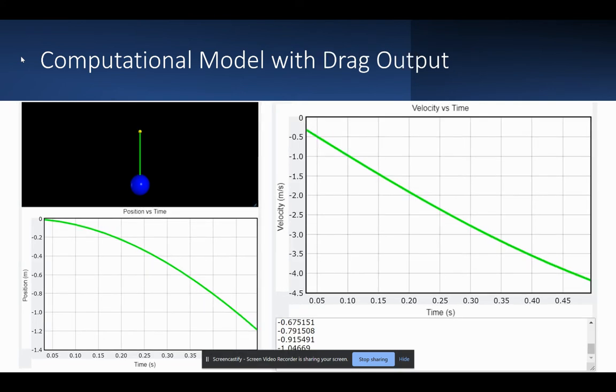This is what the output of the program looks like for the model with drag. While the slope of the position versus time graph is negative and concave down, the velocity versus time graph is slightly concave up, demonstrating how the object's acceleration decreases in magnitude over time.